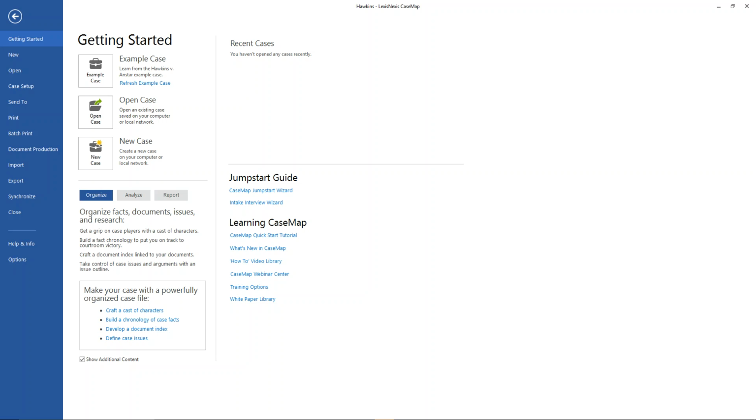And Casemap is really a replacement for the yellow legal pad, because it'll do all those things and it'll allow those three concepts, chronology, issues, and, I'll get into this in a minute, objects, which are documents and people and places and things like that, to talk to one another so you can do really great reporting, which is built into Casemap.